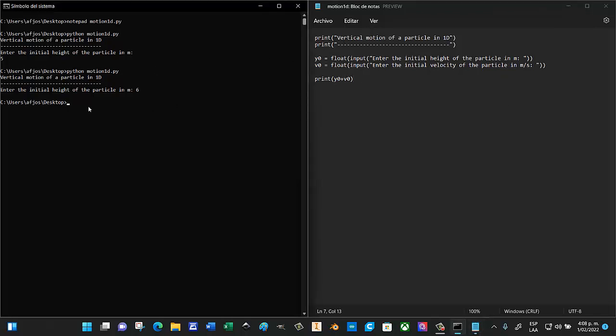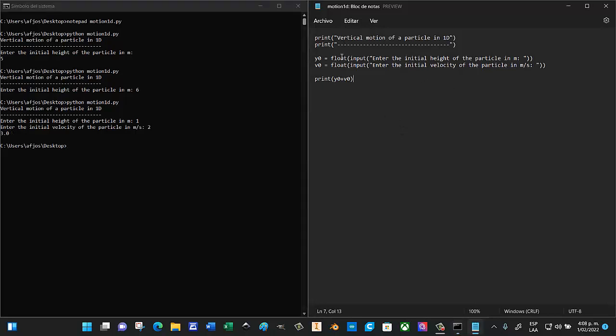Save the program and run it. For example, the initial height can be 1 and the initial velocity can be 2, so if you add 1 and 2, you obtain 3. See, 3.0, because here we indicated that it's a float variable, not an integer. Okay.